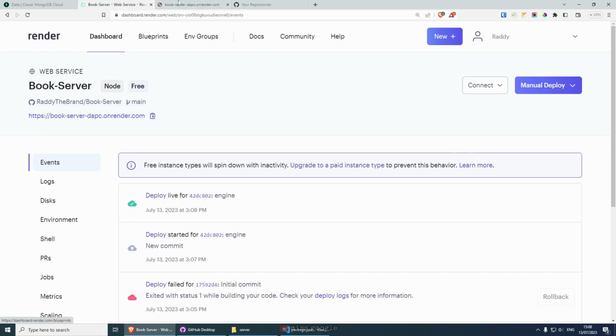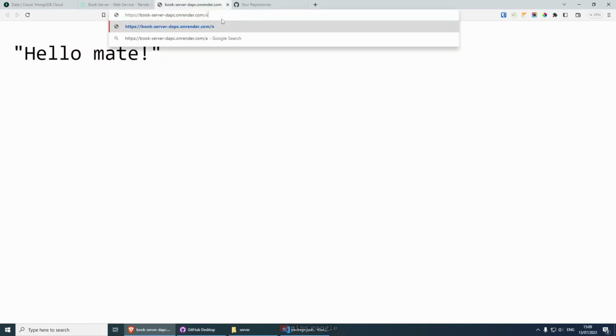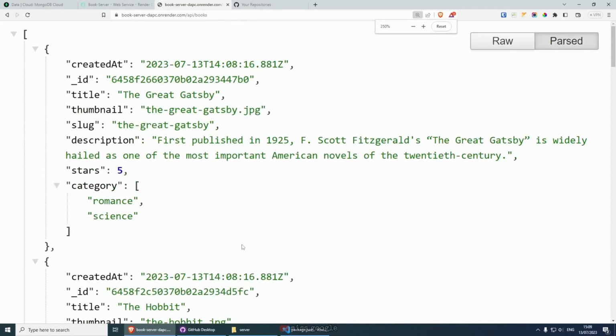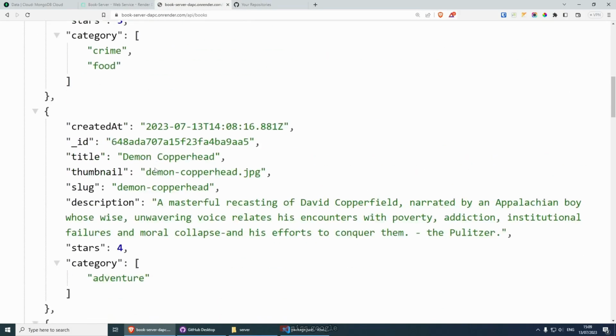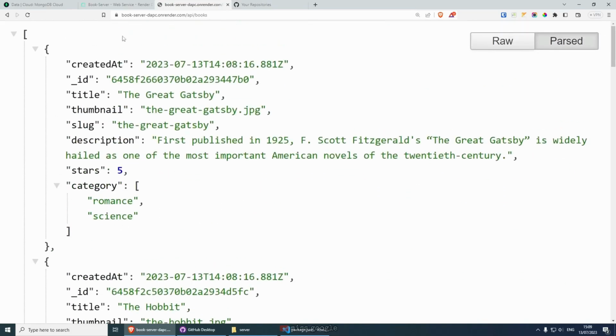So if I click on this, hopefully we should be able to see our API working, and we're getting hello mate. And then it was /api/books. Press enter. You will be able to see that we're getting the books and our API is working, which means that our first mission is complete.